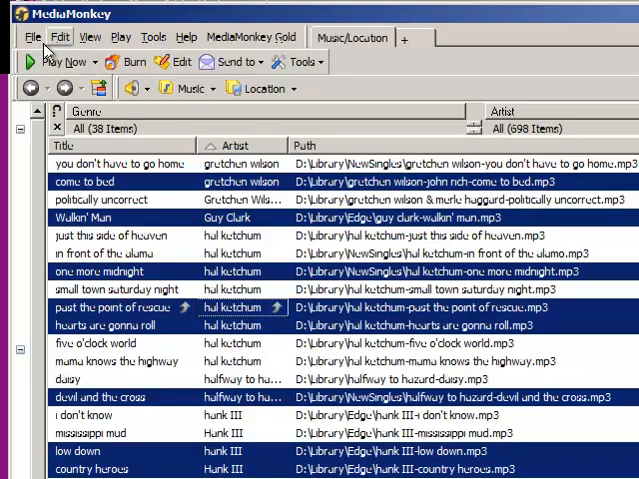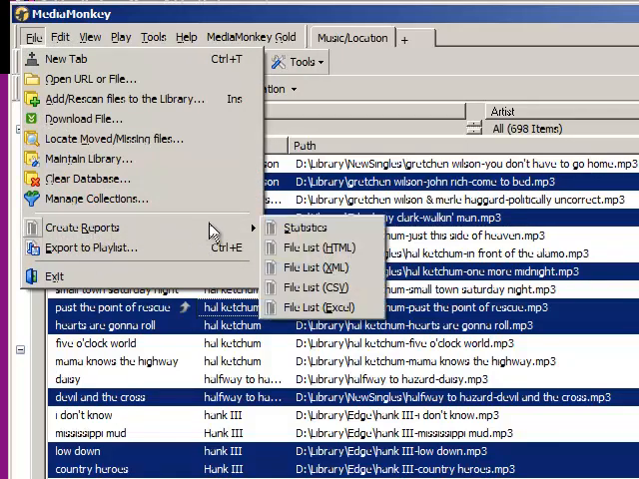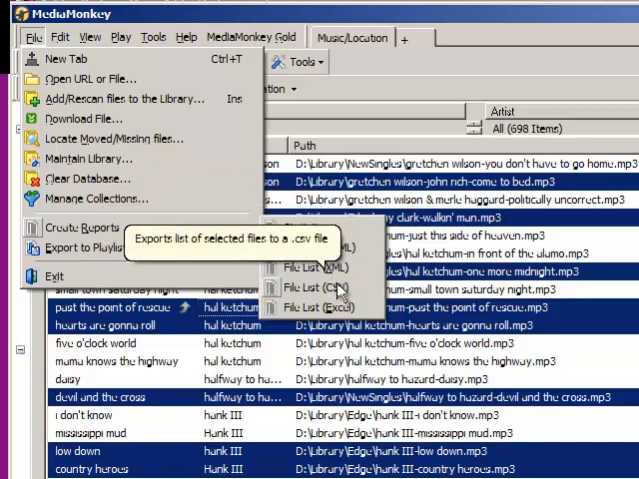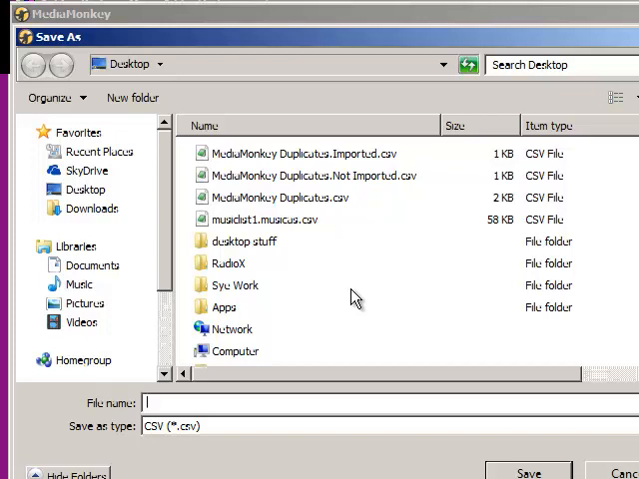You do not want to export a playlist. No. You want to create reports. Then you select File List CSV. The CSV extension identifies the file as a comma-separated text file, which is a common type of file used to exchange information from one type of database to another.